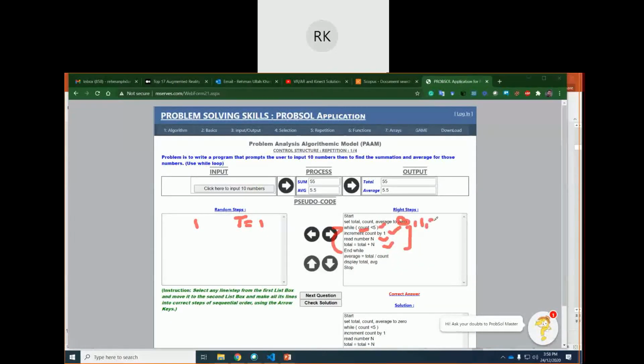So the count becomes 2. Now read another number, which is 2, let's suppose. Then do the summation, total equals total plus n. This time the total is already 1 and I entered 2 again. So 1 plus 2 will become 3, and the value of total will become 3 this time.